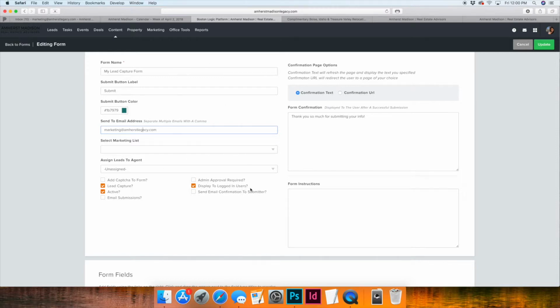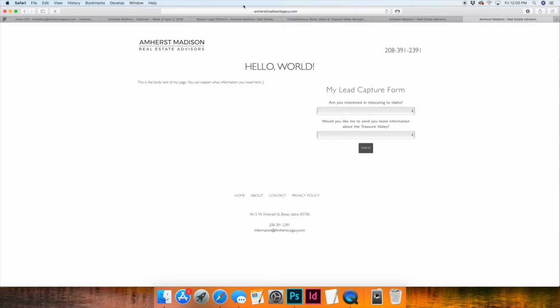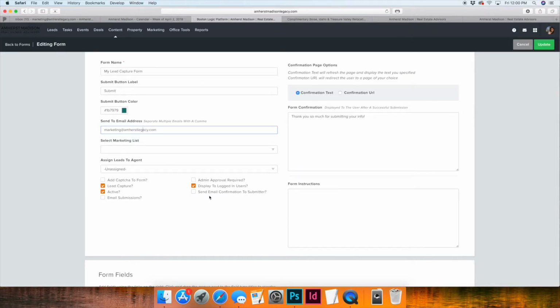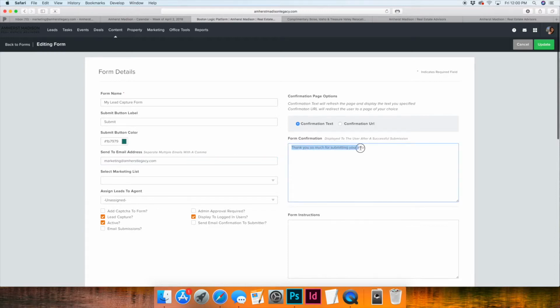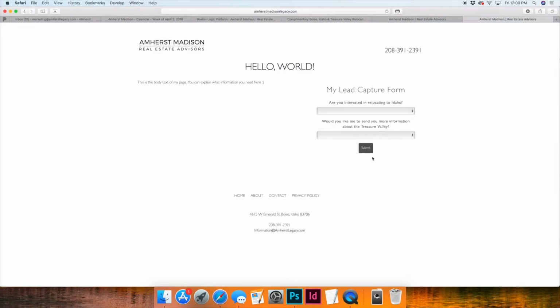And yes, I want to display it to people that are logged in because they still get the opportunity to fill this out. Send email confirmation to submitter. That will basically send a thank you so much for submitting this form. It's not necessarily necessary, but go for it if you want to. Form instructions: Thank you so much for submitting your info. That's what happens once you submit this.